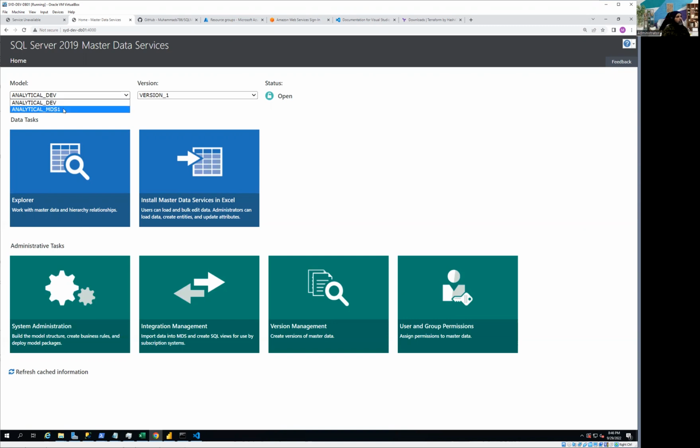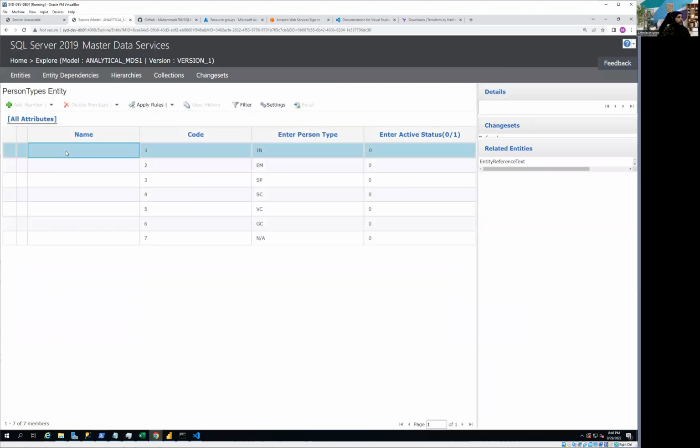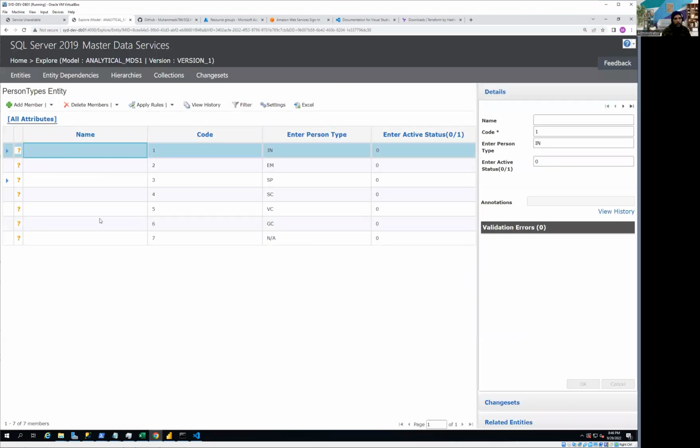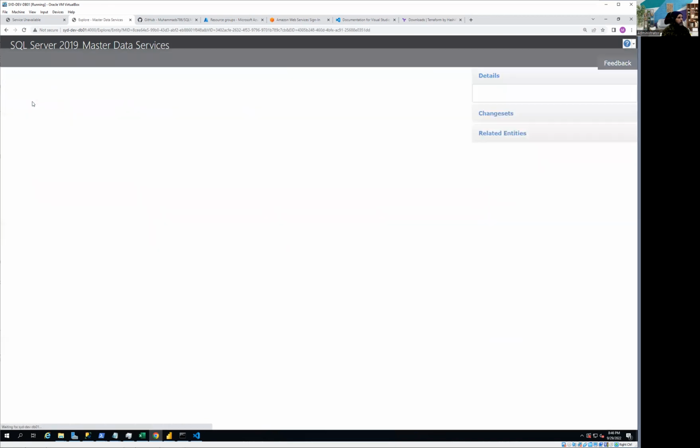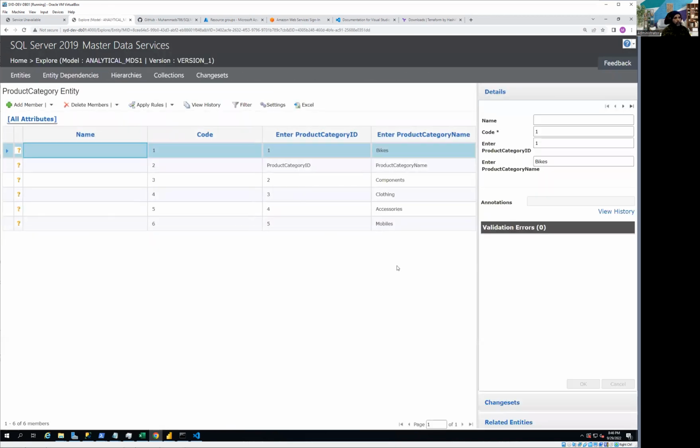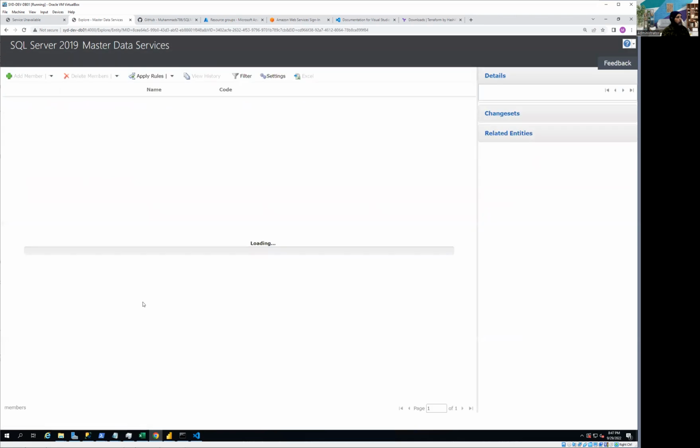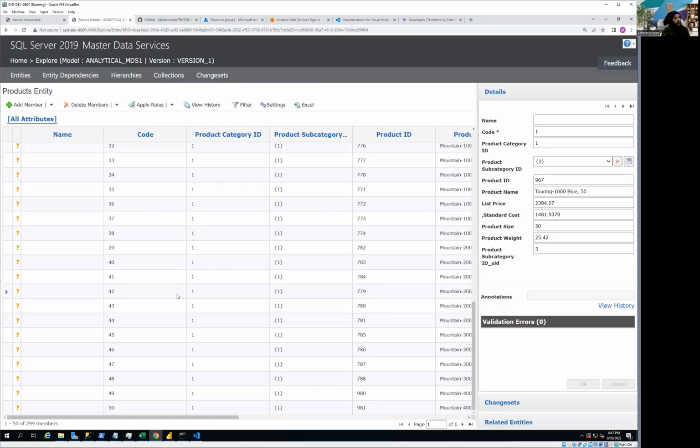Now if I come in here, MDS1 is the one which not only has the structure, but also has the data. Let me explore it. You can see we have the data sitting in my entities. Let me explore a couple more entities. You can see the product category entity has the data, and I do believe product is going to have the data as well. So you can see the whole data has been restored without any issue.